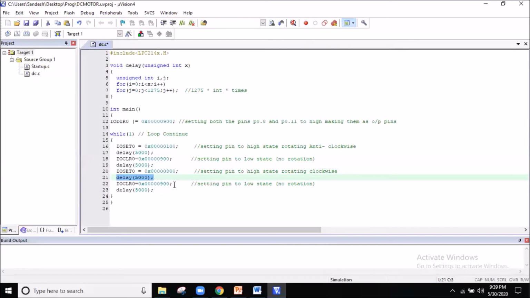After that, again the pins will be cleared, so that only then the new rotation will start. Before starting with the rotation of the motor shaft, the previous data should be cleared. That will be cleared by IOCLR 0, where 0 stands for the port number. Here both the pins are of port 0, so that's why in all the instructions I am representing 0: IO clear 0, IO set 0, IO dir 0.